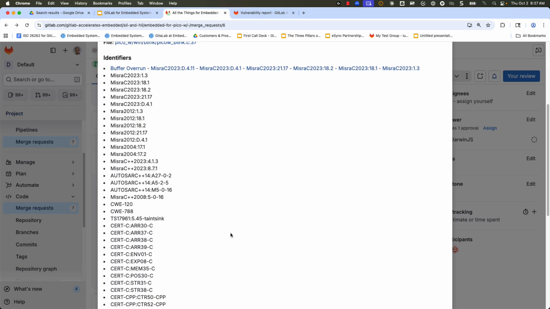And so embedded specific scanners don't simply only look for security. They tend to look for things that are as impactful to embedded applications as security findings, anything that would terminate the machine.